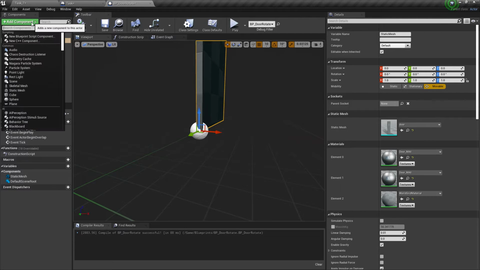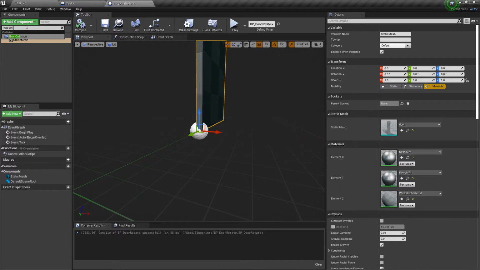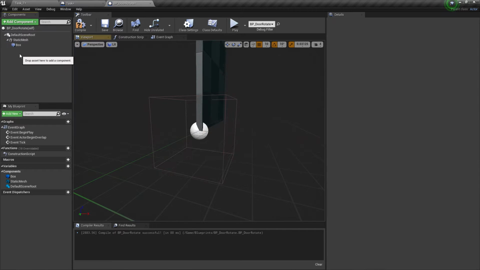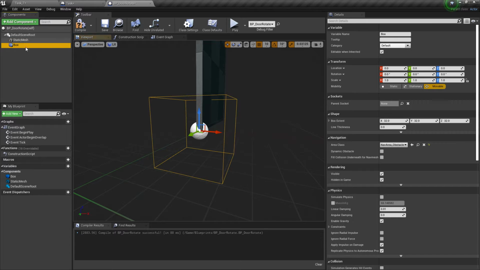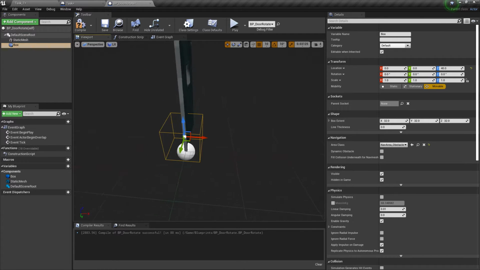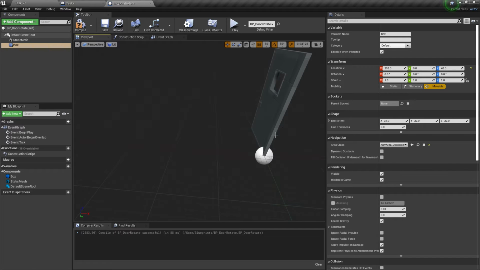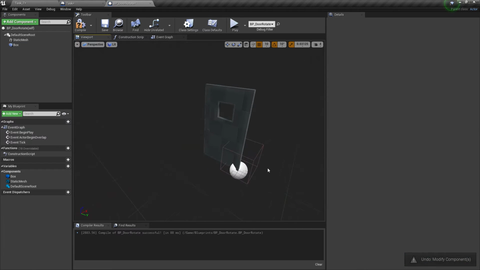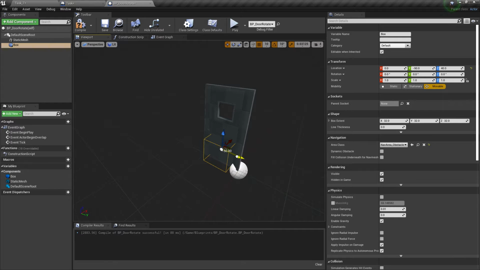The next thing that we're going to need is a box collision. I'm just going to make sure that it's not parented to that. I'm going to drag it up. I'm going to use the same box collision for both sides of it. So I'm going to scale it up so it overlaps both sides. I'll make it a little bit wider. I'm going to make sure that that is visible in game just for debugging purposes.